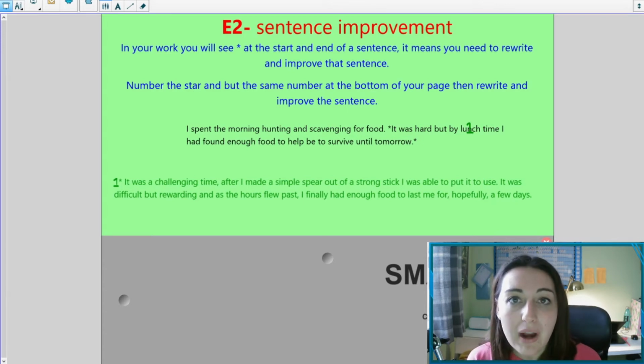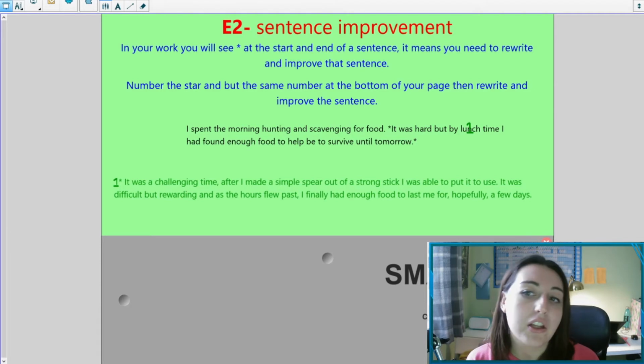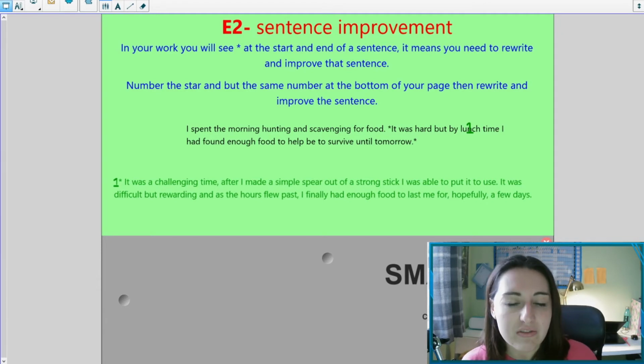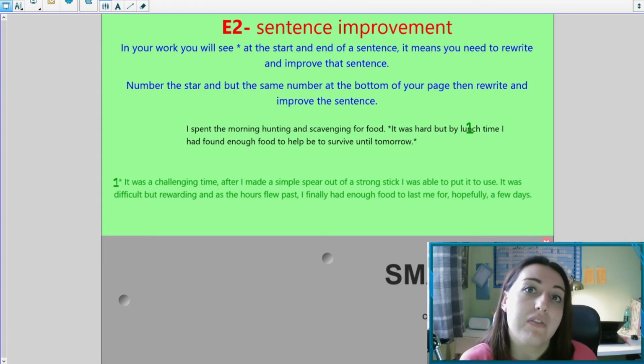So you will have those stars, and that is where we'd like you to rewrite and improve that sentence. It might not necessarily be because it's wrong, maybe it doesn't make sense, maybe it's just because we think actually you could add some things in there which would make this even better. So don't look at it as I've done something wrong, it's rubbish. No, this is an opportunity for you to make your writing even better.